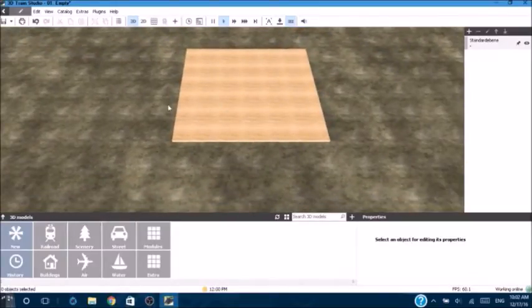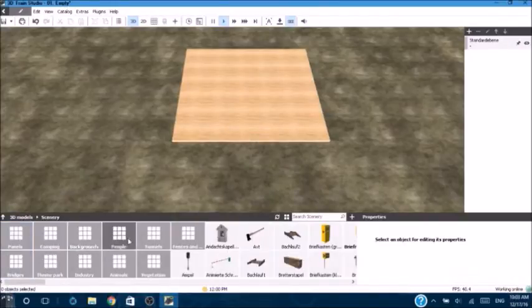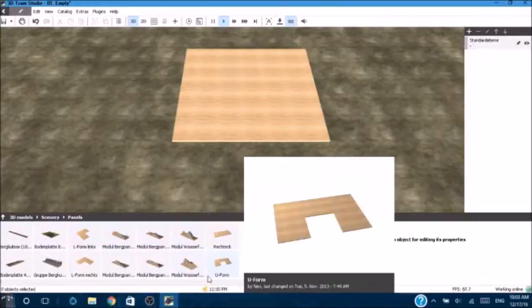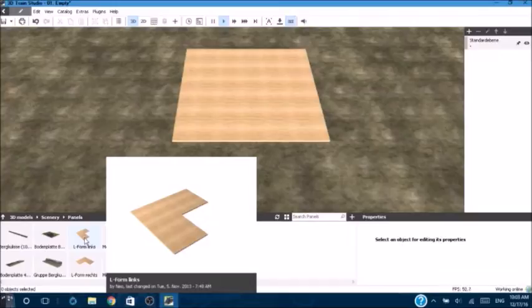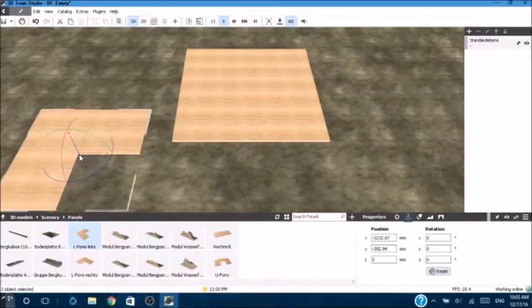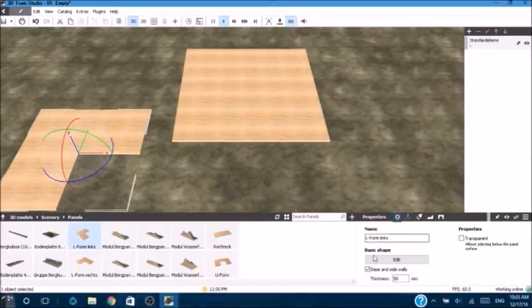Now the second thing we're going to do is add an additional plate or an additional panel, and they're located under Scenery. And under Panels, the first box. There are several panels here. We're going to take the L form, the left one, and move that up onto the board. And then we'll go ahead and edit that.